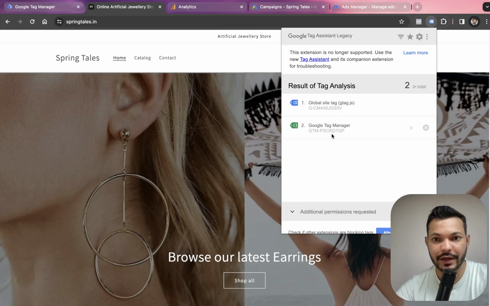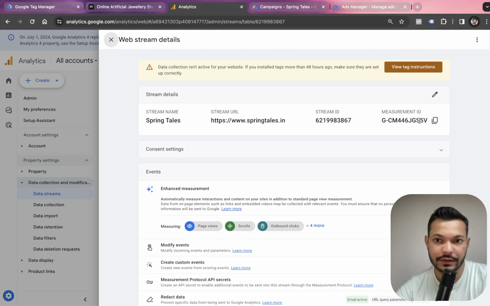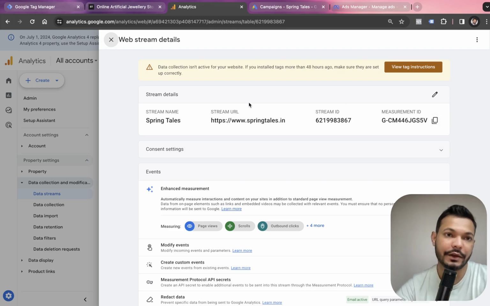And then we can see we have now two codes added on the website. The first one is Google Tag Manager, and this one is the Google Analytics account, GCM44CJ. In fact, I can check this from the measurement ID, GCM446J. So here we have added two codes on the website.